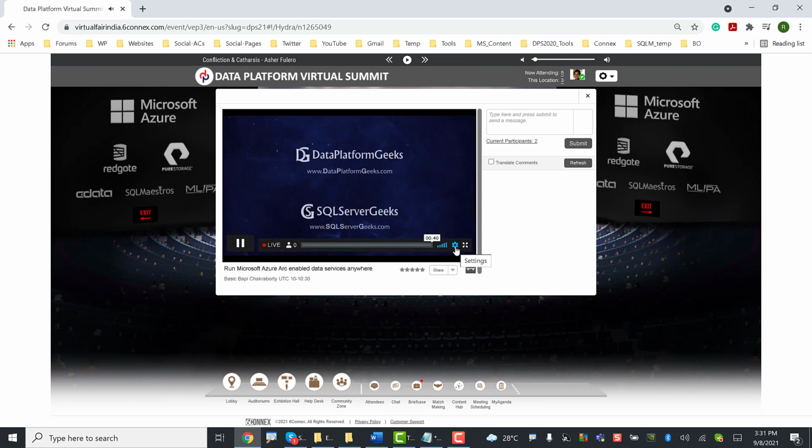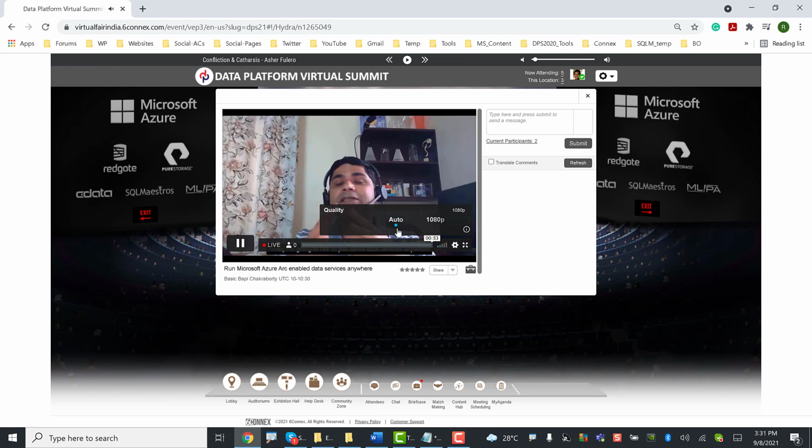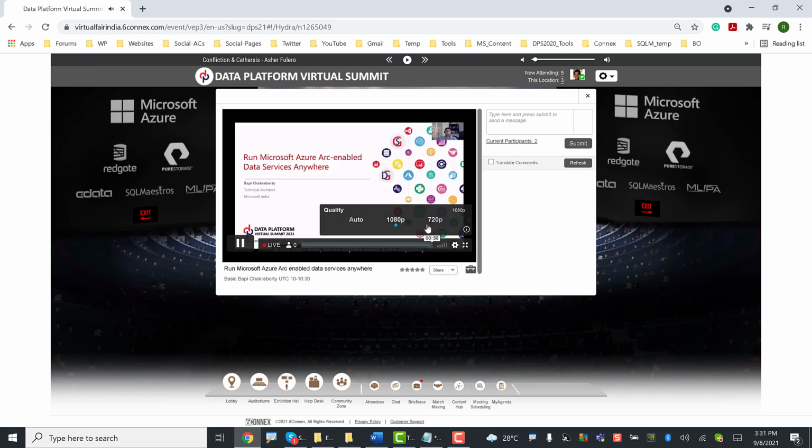You may also want to run it in HD, so you can click on settings here, and right now you can see the configuration says auto. You may want to change it to 1080p, which will ensure that you're getting HD output. By default Vimeo would run in auto. Depending on the bandwidth available to you, it will adjust the stream quality accordingly. But if you really want to watch the session in HD, you've got to change it manually. Sometimes what happens is if you change it to 1080p and it switches back to auto automatically, you've got to do it again.